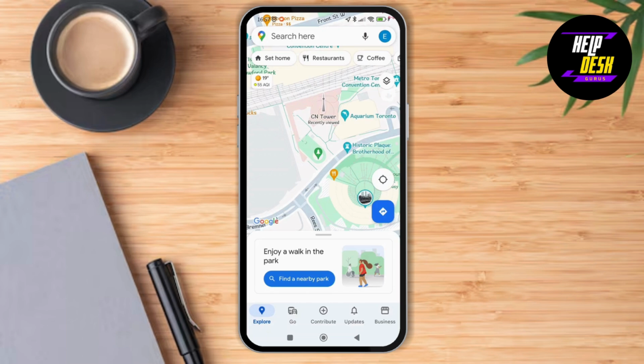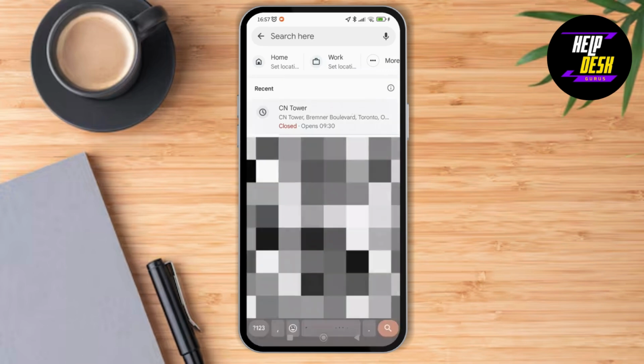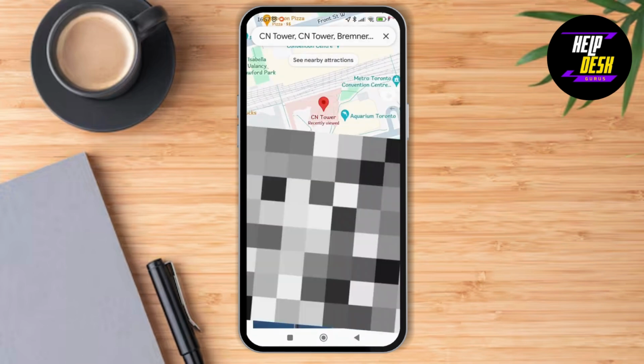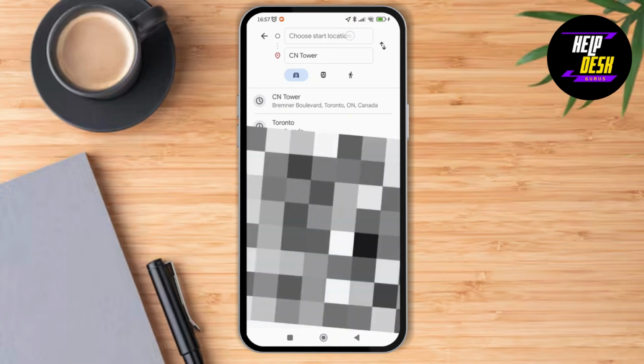Now, first of all, what you need to do is you need to search for your desired location over here. For example, I'm going for CN Tower. And what you need to do is just tap on directions. And then here you'll be given the option to choose the start location.